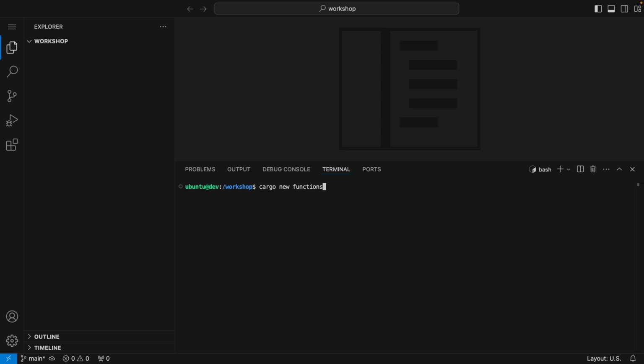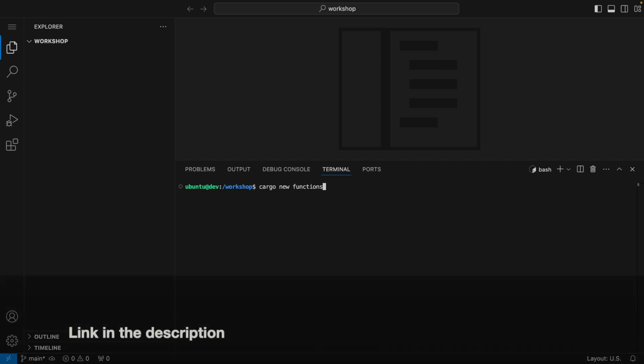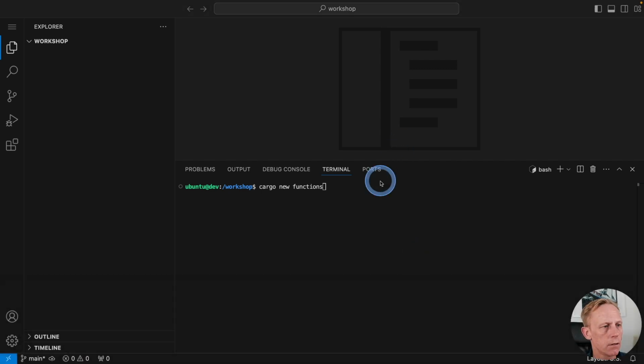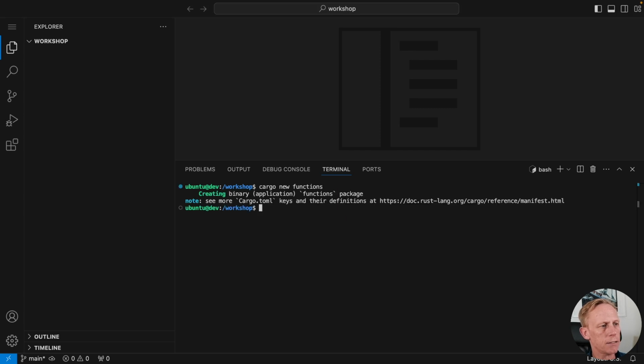If cargo is an unfamiliar command to you, I did a tutorial on that, so go and check that out. So with cargo new functions in place, let's just create our new project. You can see up here that it's created this directory with functions in it.